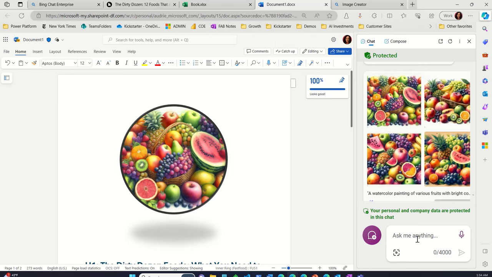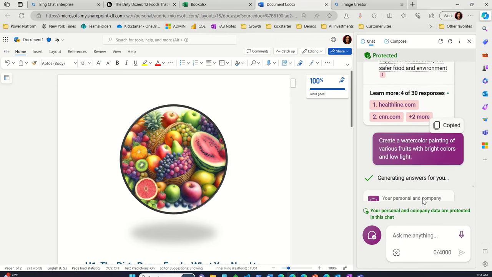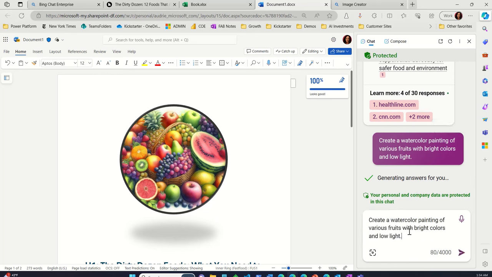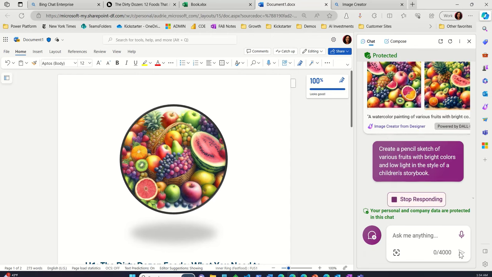So, for instance, let's take this same prompt, copy, and I'm going to paste this, and I'm just going to change this to pencil sketch in the style of a children's storybook. So you see that I'm adding a different format and a different style. Let's see what happens now.